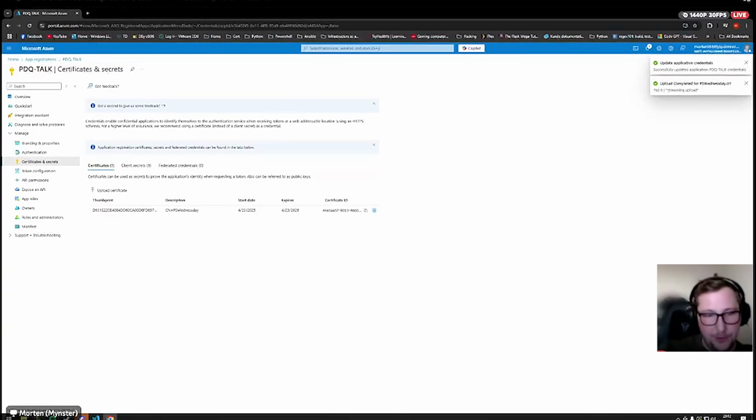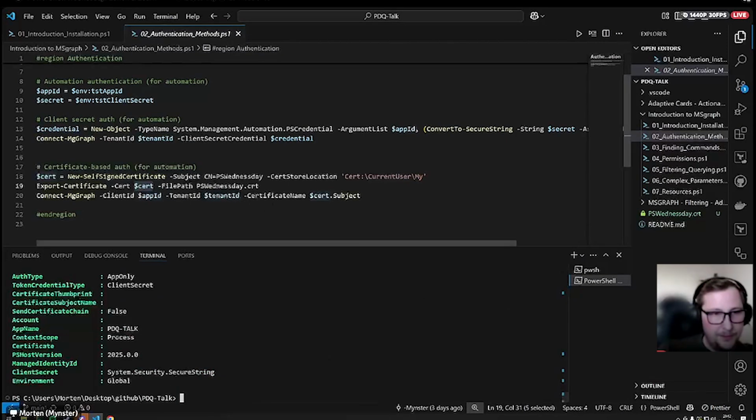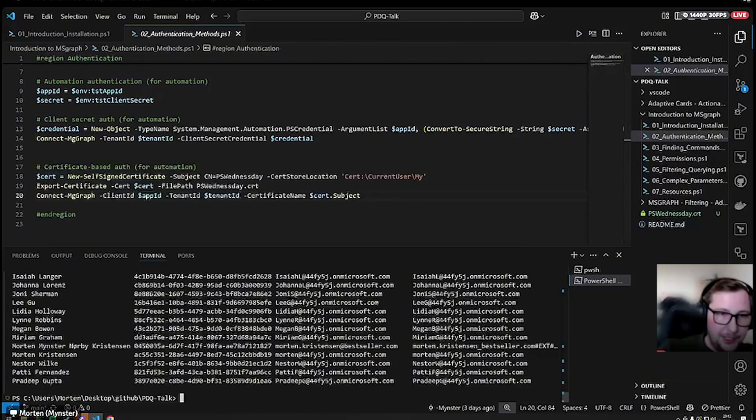Once that is done, if we disconnect MS Graph again, then we should actually be able to connect MS Graph with our app ID again, same app ID, same tenant ID, but this time with the certificate subject, which is the thumbprint of the certificate. And we connected once again, and can read out our users again.